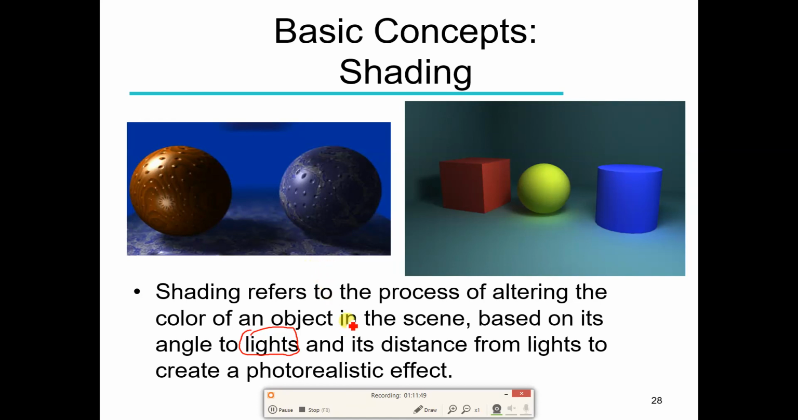And the second thing is that you also have to see what is the distance between the light and the object. If the light is closer, the object is going to be brighter or more illuminated. If the light is coming from a far away distance, then the object might not be very illuminated.